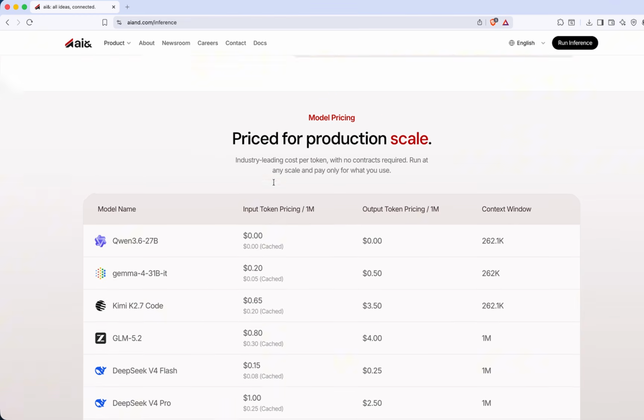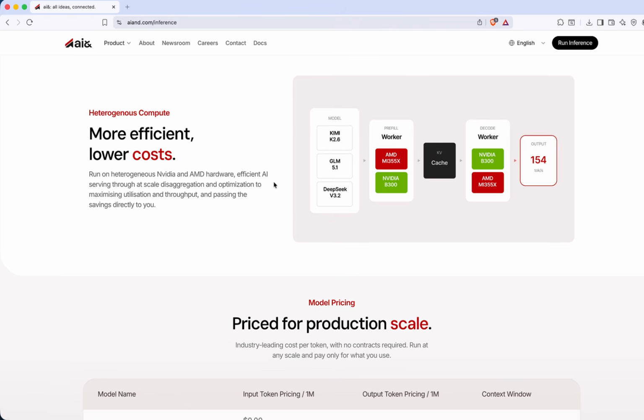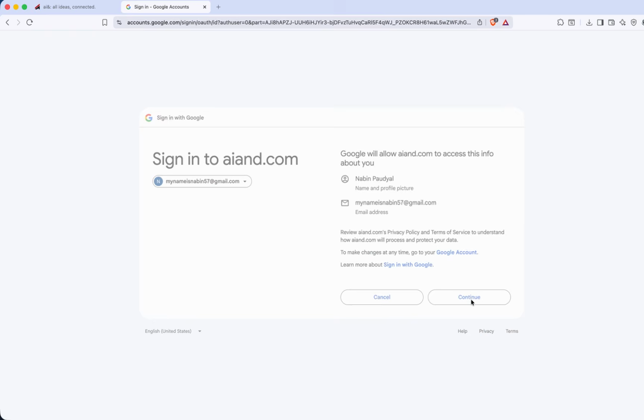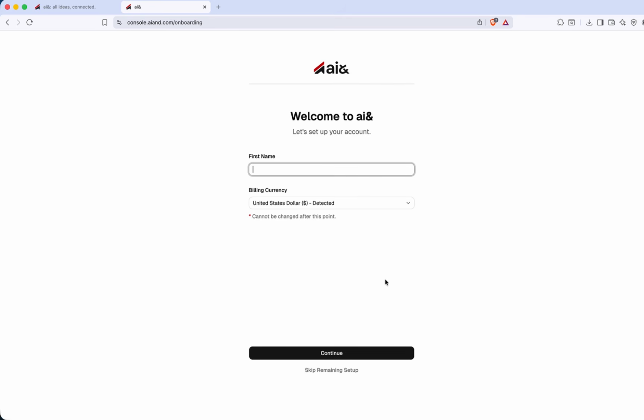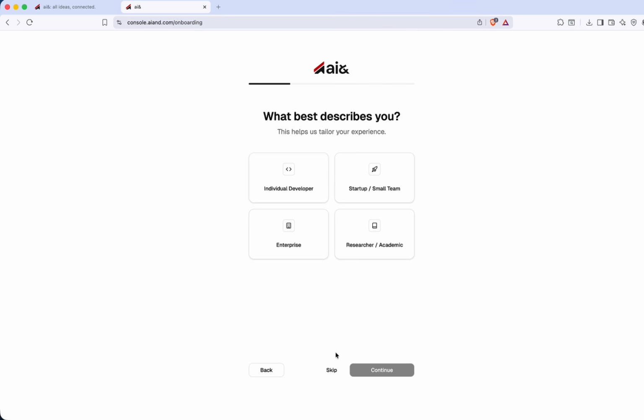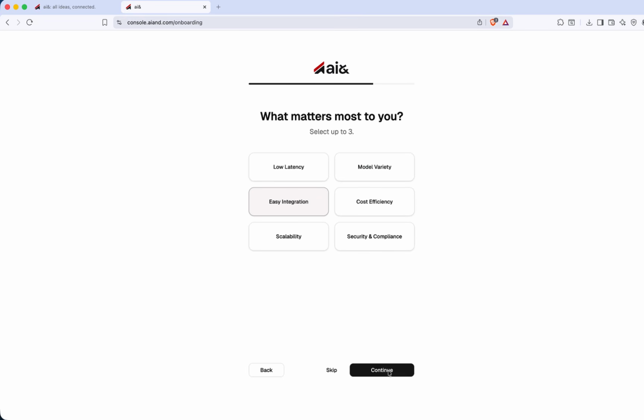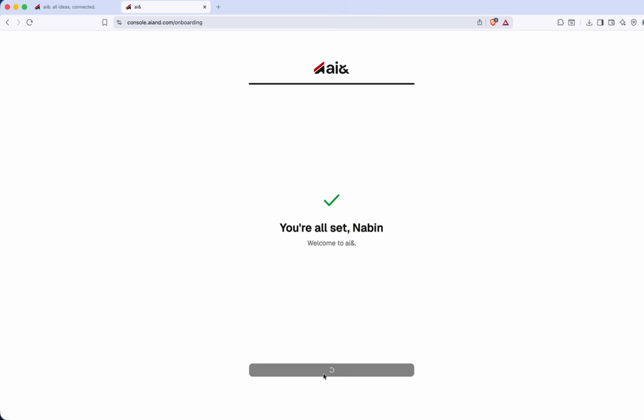I will show you how you can use it inside Visual Studio Code. Run inference. Use any method for your authentication. I'm going to use Google. Continue. In some cases, it might ask for verification through your phone number. Don't hesitate to verify it. Okay, I'll provide my name. Continue. I'm an individual developer. Continue. What will you use for code generation? Continue. Easy integration. Continue. Now you are ready to use.